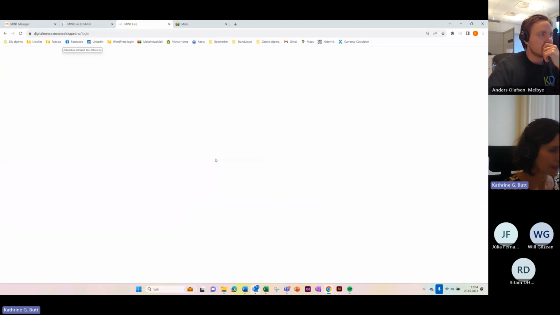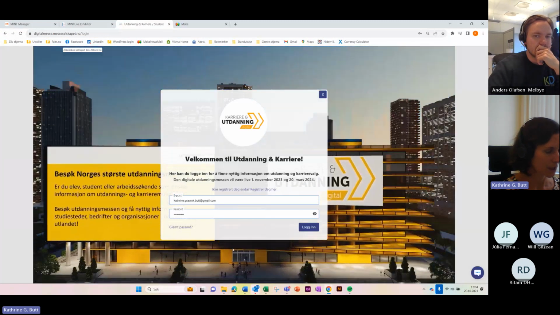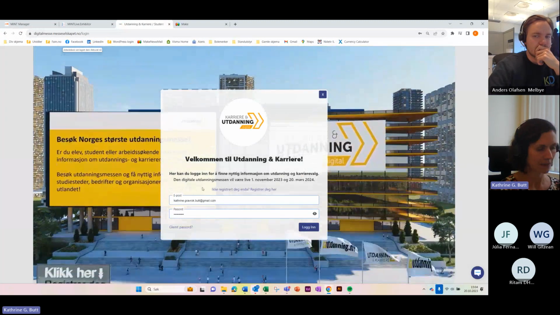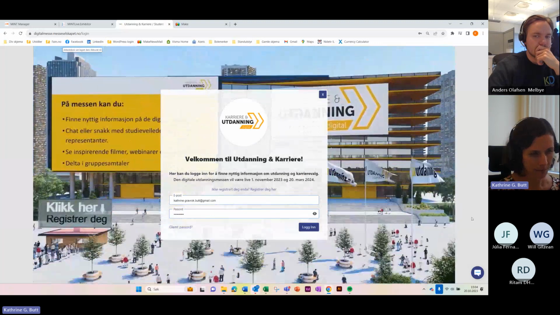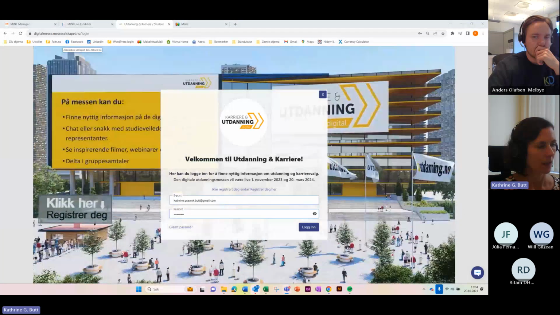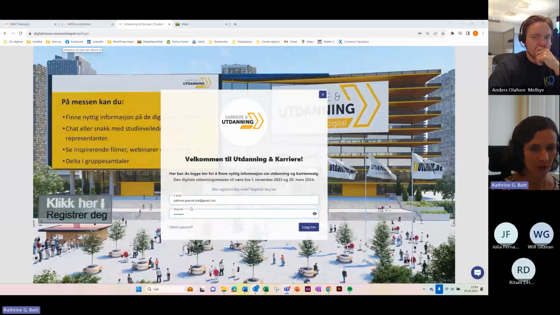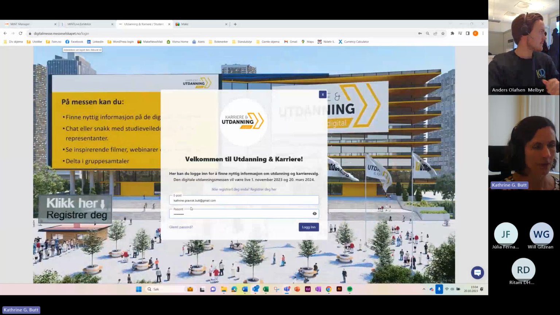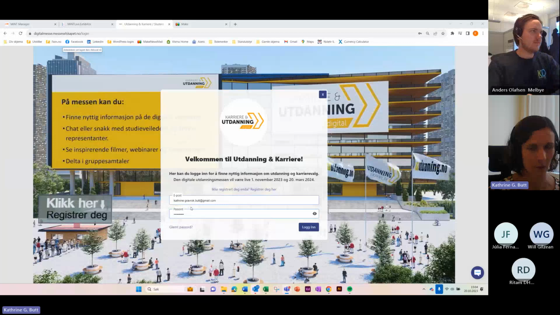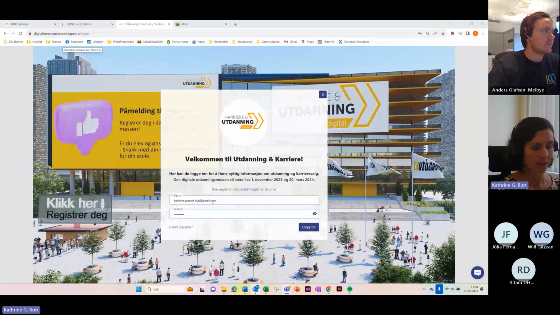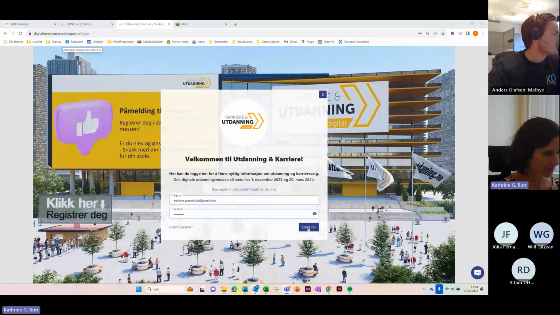Okay, so I thought I'd first show you the digital fair. This is where the students will log in on the 1st of November. You can also log in here with the same login credentials as to the exhibitor portal. I don't know if you've tried that yet, but that can be quite useful to have a look in here.